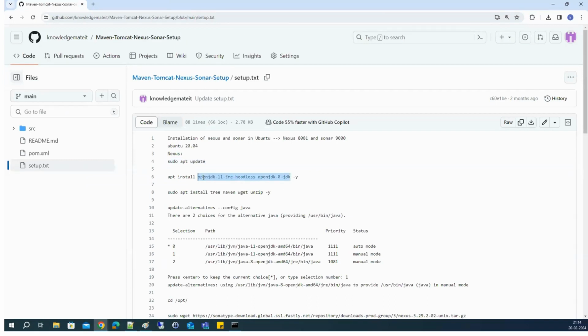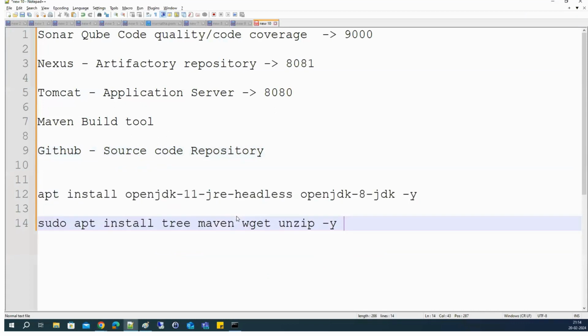Okay, and that's why I'm installing Java and the other prerequisite softwares as well. What are the other prerequisite softwares? Unzip for unzipping the zip file, and tree to see the folder structure. Maven is a build tool. Wget for downloading the file from web. Unzip for extracting. Also, I will install docker.io.